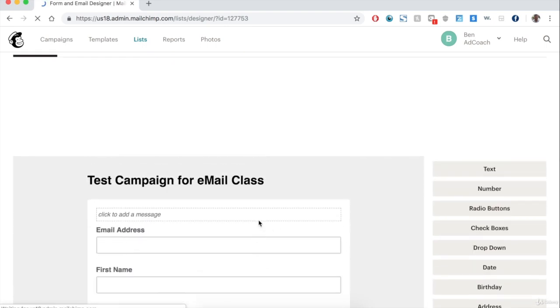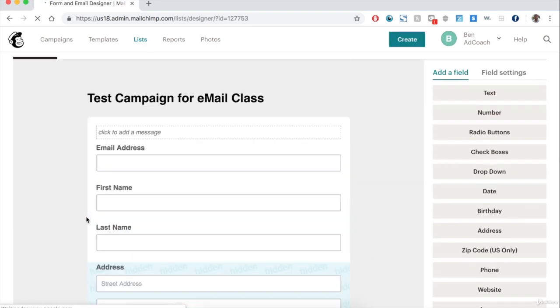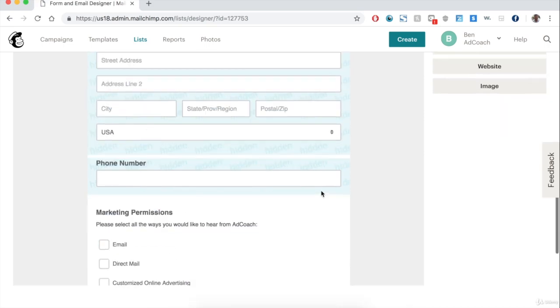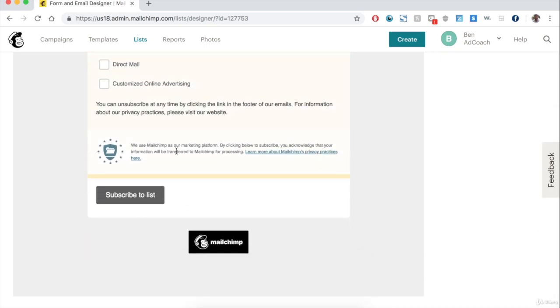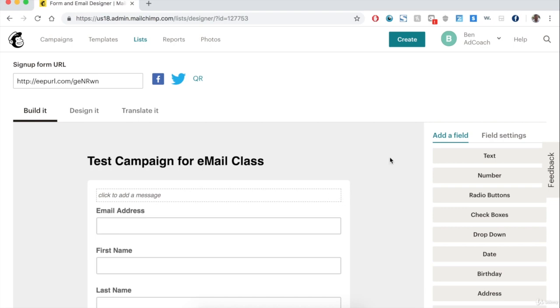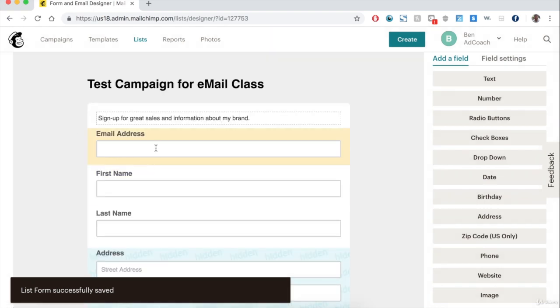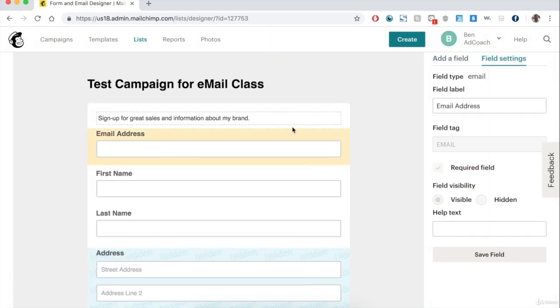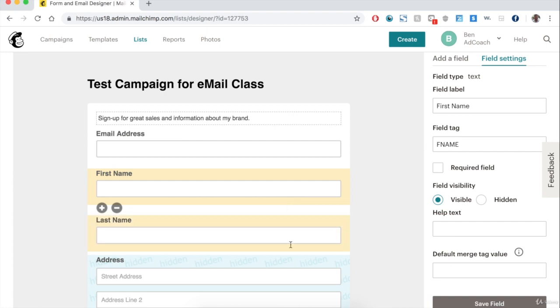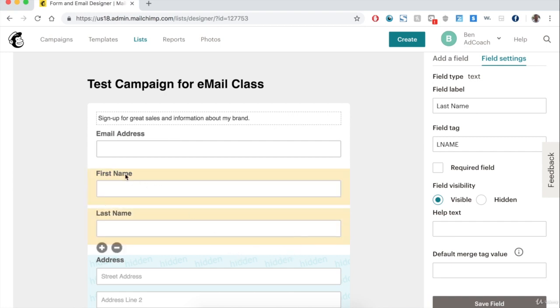And down here gives you all these options. So here is my list. Here is all the different things that you could ask within it. So you can start to manage these. So maybe you want to add a message here. Say, sign up for great sales and information about my brand. Save and close. And then you can say, do I want people to give me their email, their first name, their last name? Maybe I don't need that information.